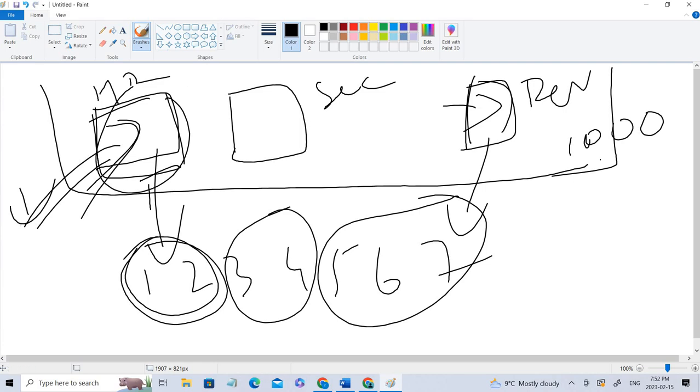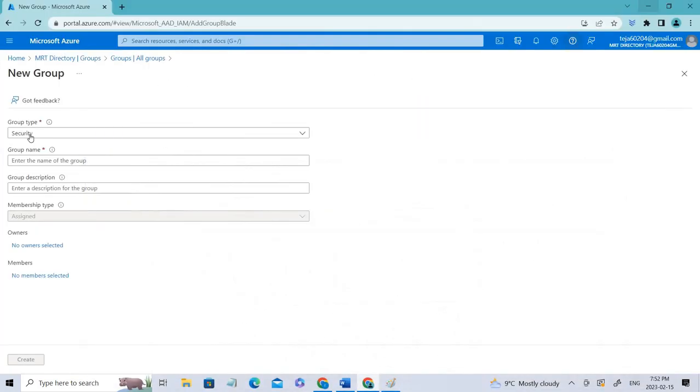So let's look into the portal. Whenever you click a new group, you'll have different options. For the group type, you'll have 2 options: Security and Microsoft 365. So what are these 2 groups? A security group is used to manage access to resources such as files, folders and applications. It allows you to grant or deny access to these resources based on the group membership of the user or the device. Security groups can be used in both on-premises and cloud-based environments, and are commonly used in group policy to apply settings to a specific set of users or devices.